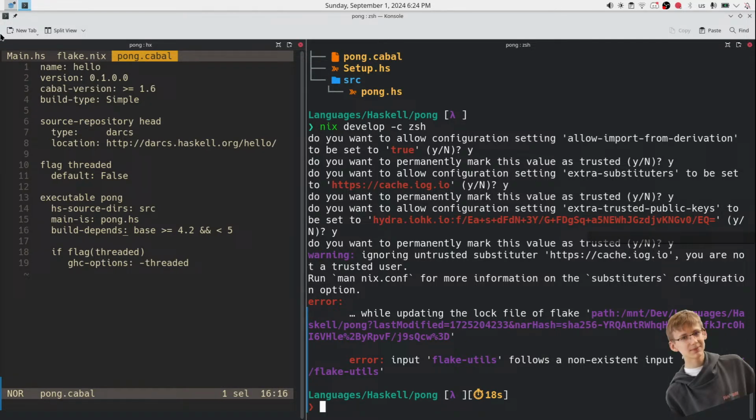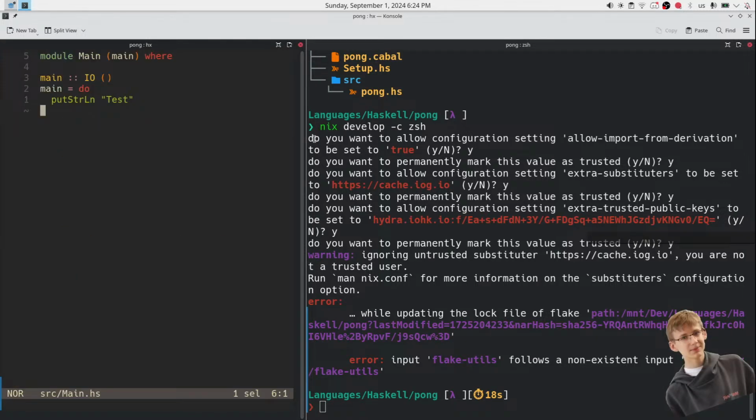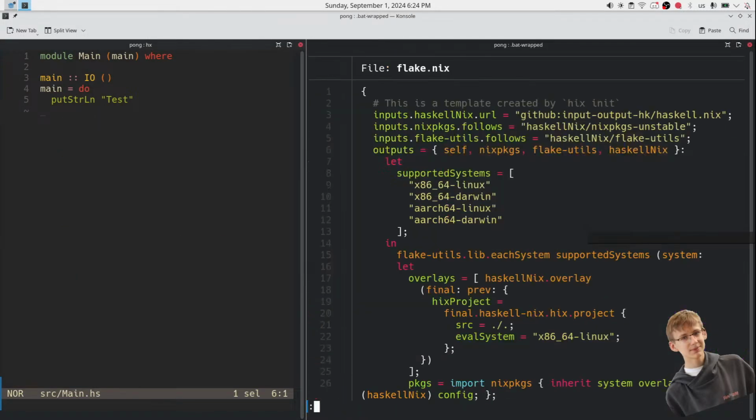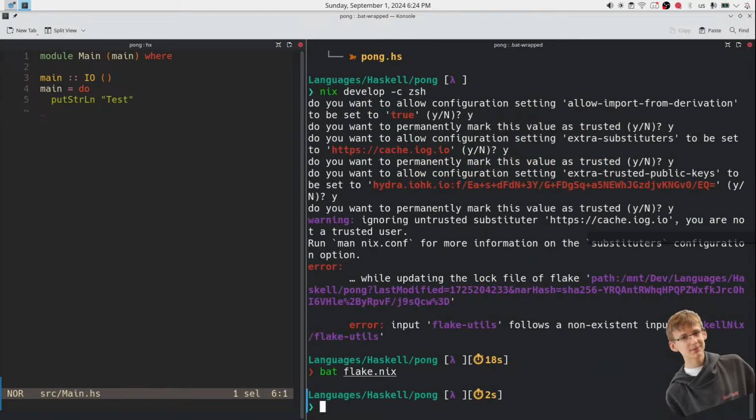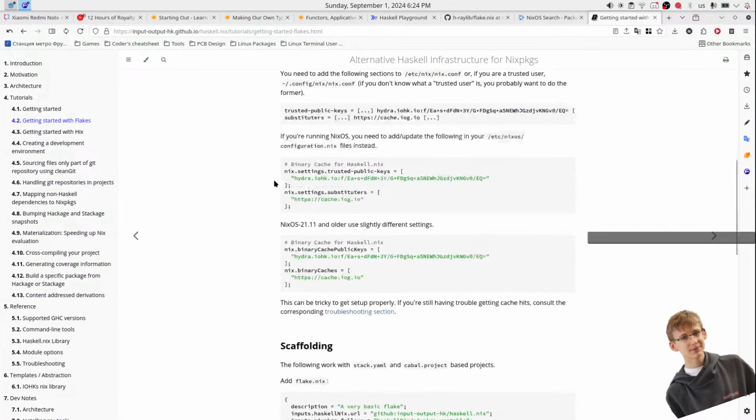This input flake-utils BC. They just. Oh wait. Huh? Hold on, what? Oops. Bad flake. Okay, yes, so this is the default one. haskell.nix flake.nix flake. What? Why is it not working? How can you provide a template that doesn't work?